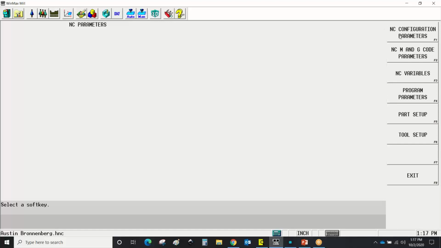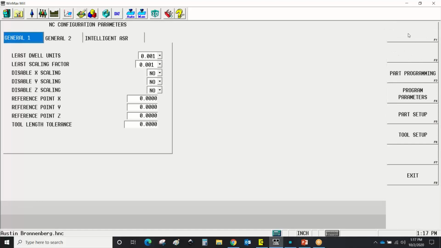So the first one is the NC configuration parameters. Now we're going to cover all of these, but the reference point ones are the ones that we see people use a lot, especially after they find out that this is available. So anytime that you are leaving a decimal point off of something, then here it's going to determine what the unit is. If I just do a 1 enter, it's going to assume 0.001. I can set that then to change those if I want to.